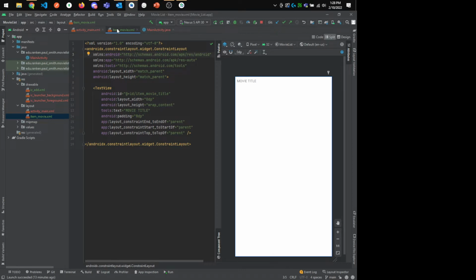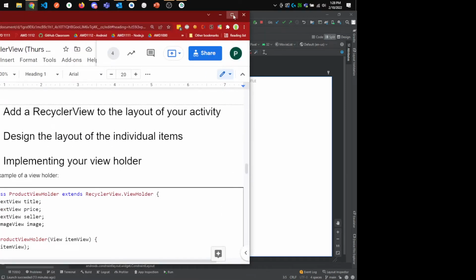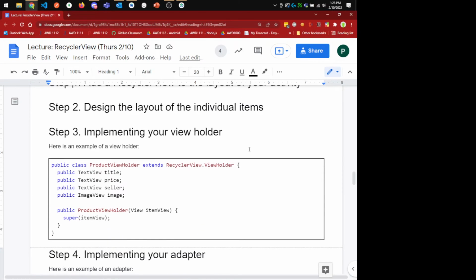The next step, so if I look at my series of steps from here, next step I need to do is implement the Viewholder class, okay? So here's kind of a quick example of what that might look like. It needs to be a subclass of the RecyclerView.Viewholder. Okay, so it's going to be a subclass that's going to extend that.